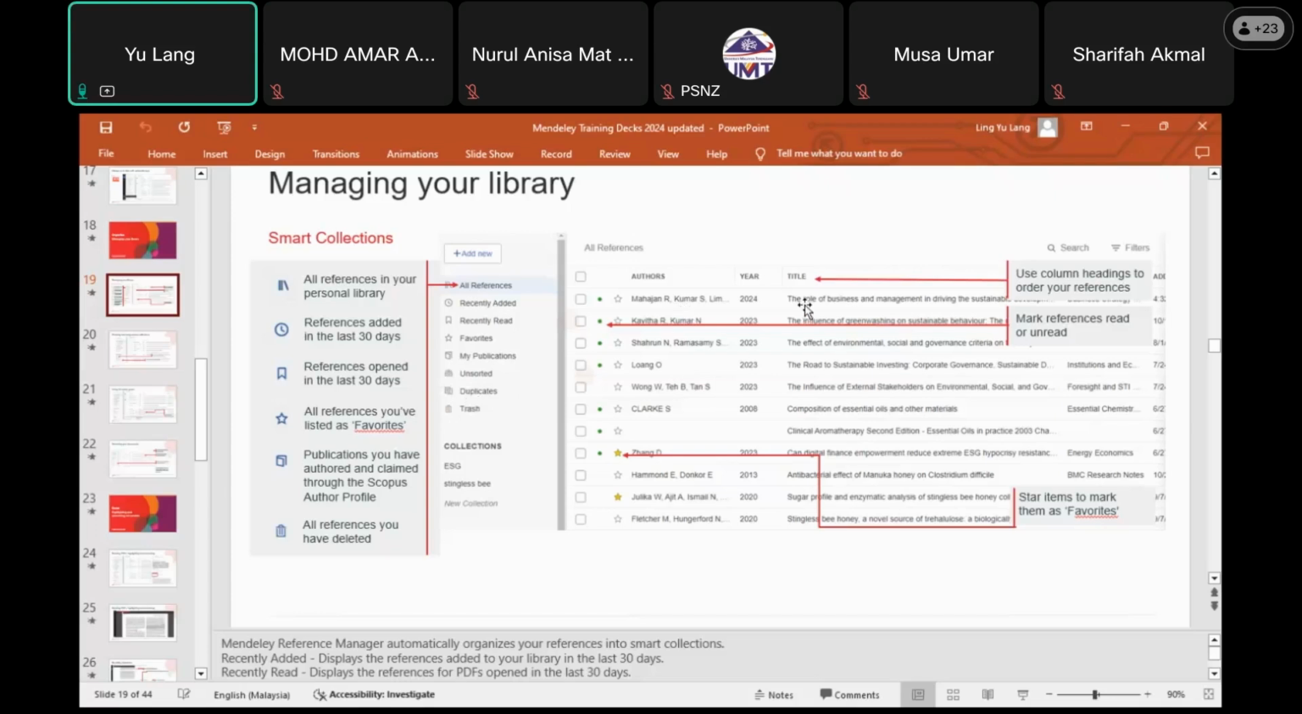If in your Mendeley library you have deleted some of the references, it will store all those deleted references in this trash bin. Temporarily, it will move those deleted references to your trash bin. So if you want to permanently remove those references or documents from your library, you have to go to trash.